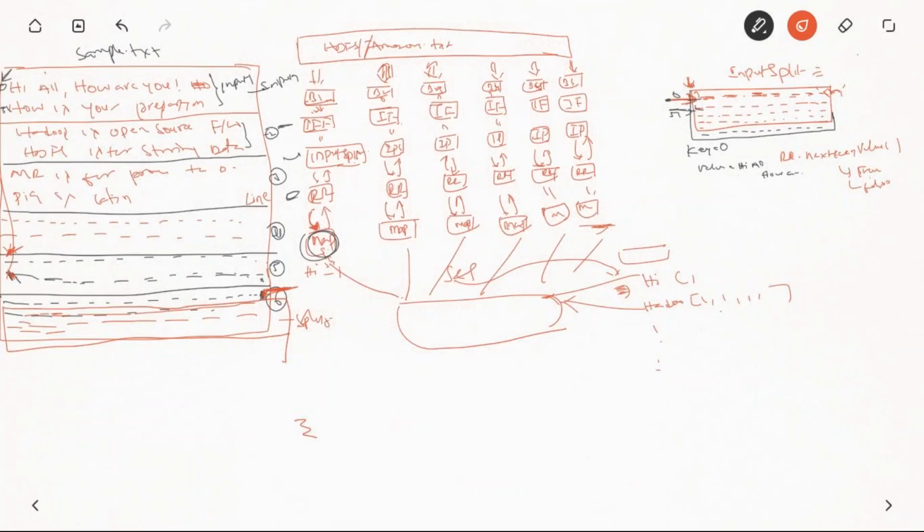If you didn't specify any format in your job, by default it will consider it a text input file format, I mean text file format. How to specify it, I'll show you.